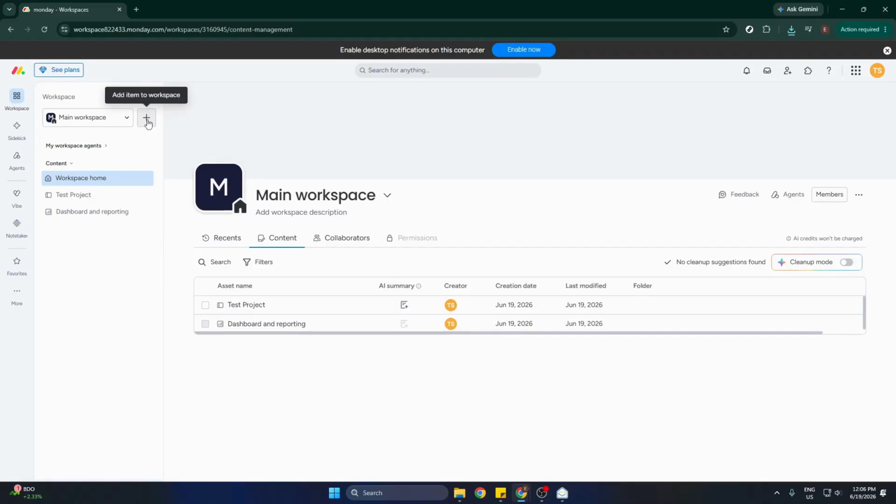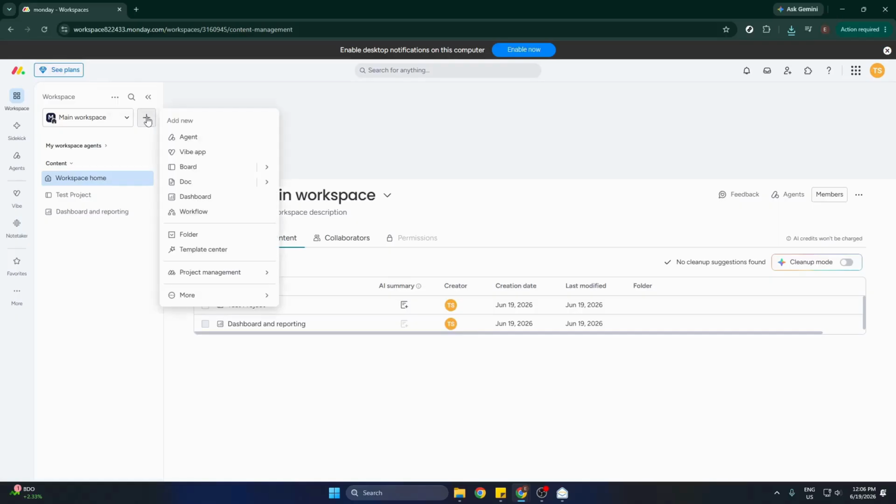Now it's time to choose the format of the file you want to import. Click on Excel/CSV. This option allows you to bring in your data from an Excel spreadsheet or a CSV file, making it easy to integrate your existing data into Monday.com.